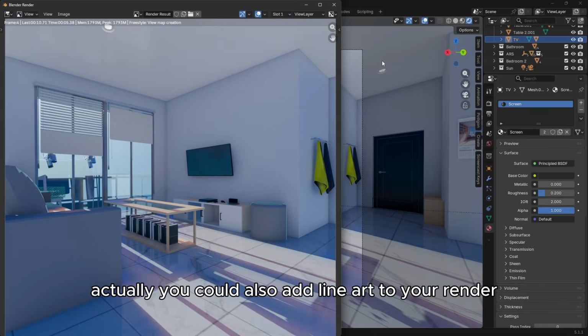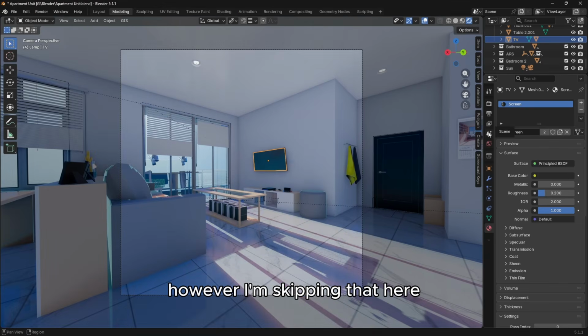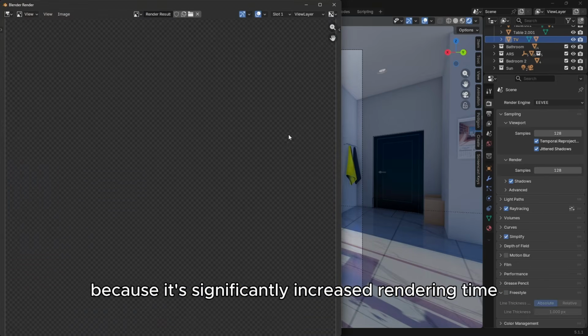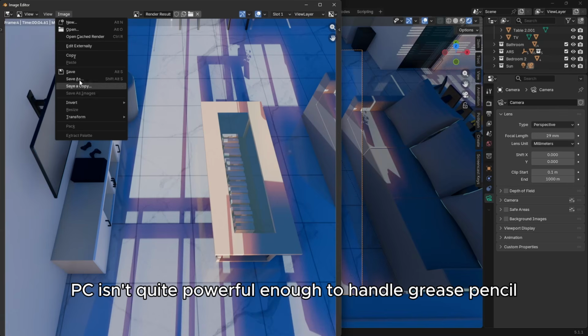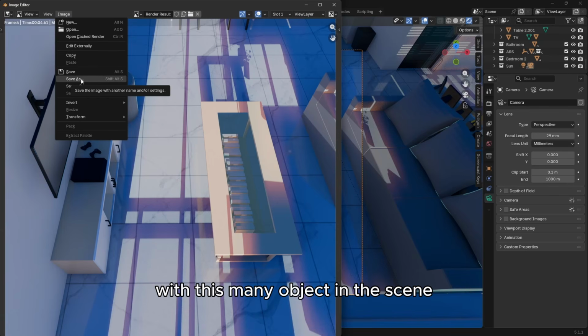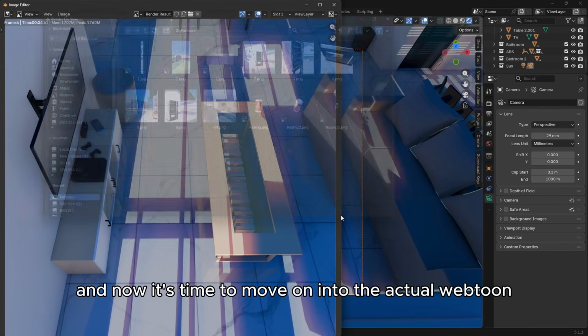Actually, you could also add line art to your render using Freestyle or Grease Pencil. However, I'm skipping that here because it significantly increases rendering time and my PC isn't quite powerful enough to handle Grease Pencil with this many objects in the scene. Once the render is complete, don't forget to save the image, and now it's time to move on to the actual webtoon creation process.